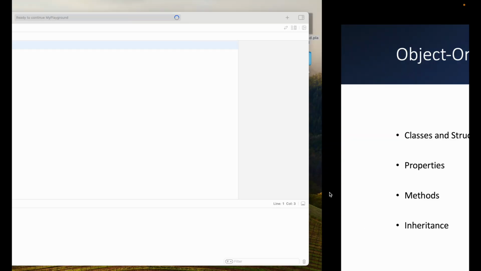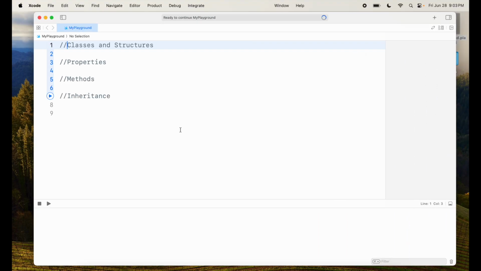The first thing that I want to cover is classes and structures. Both classes and structures in Swift can define properties, constants and variables, and methods, which are functions. The key difference is that classes support inheritance, which means they can inherit properties and methods from other classes, while structures cannot. Let's look at an example in this particular case.